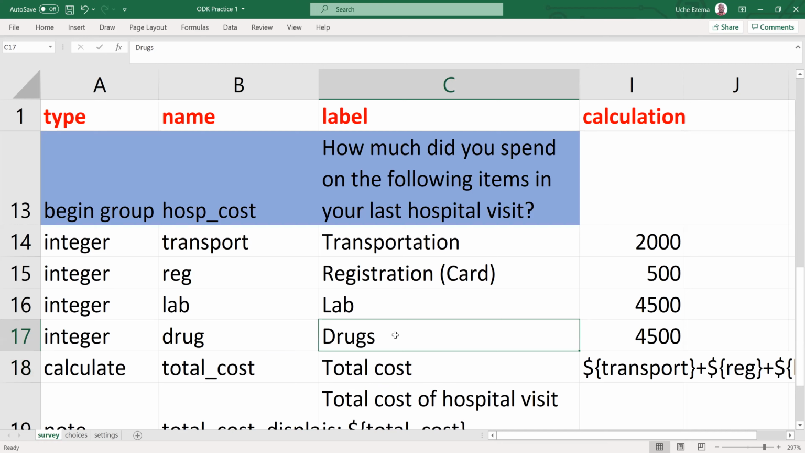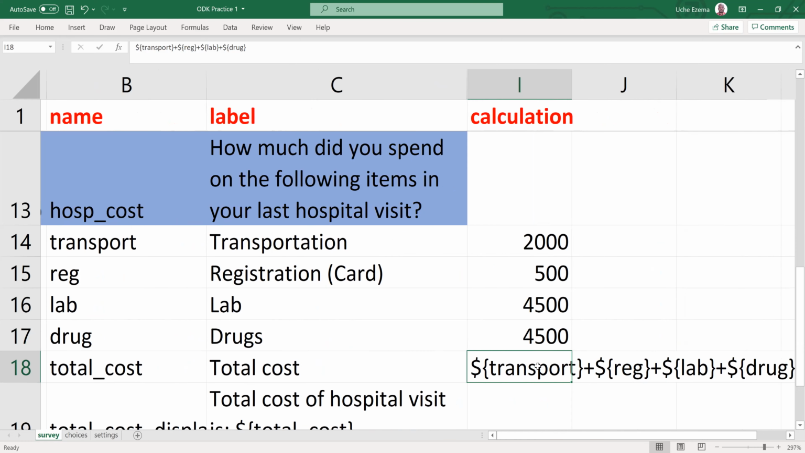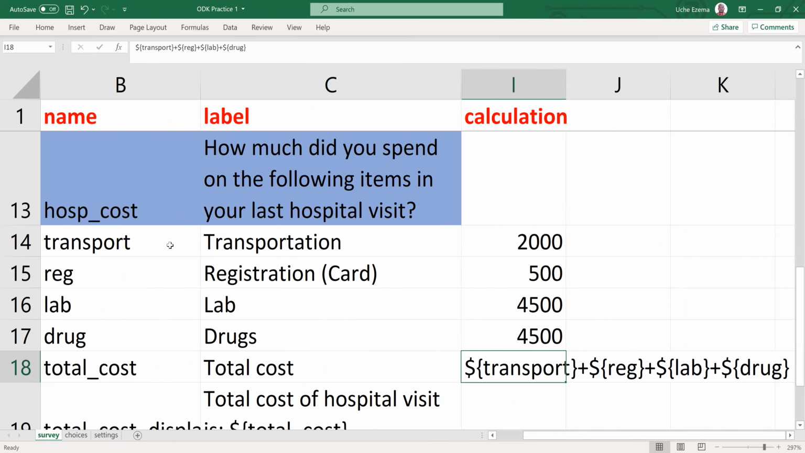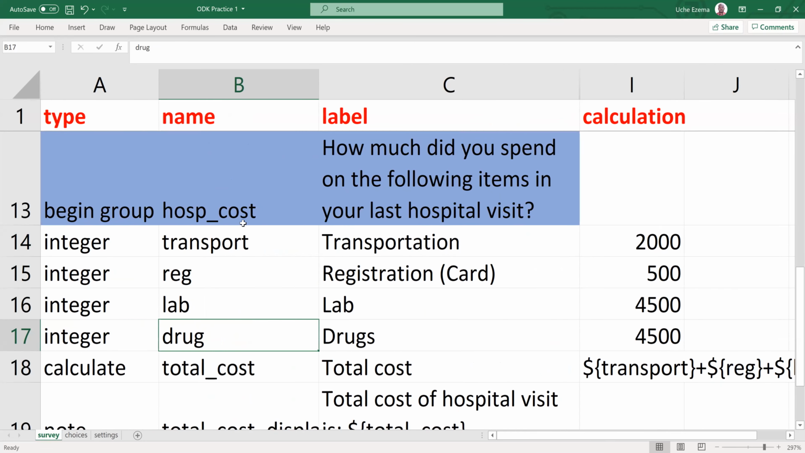Right. So now to perform the calculation itself, I now say that total cost is equal to $, whatever amount is in transport, plus $, whatever amount is in registration, plus $, whatever amount is in lab, plus $, whatever amount is in drugs. That's all we need. So this sums the cost of all these items for us and puts it inside total cost. So this total cost is a representative of the answer after summing these 4 items.